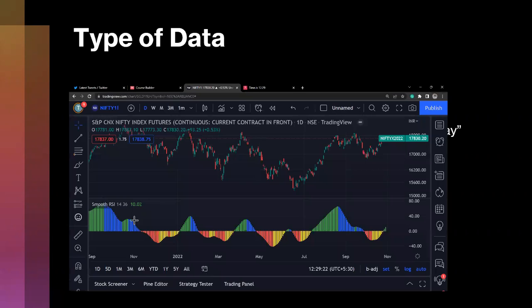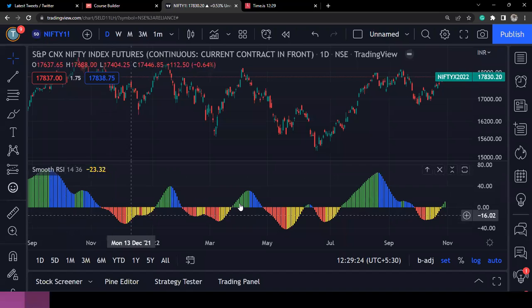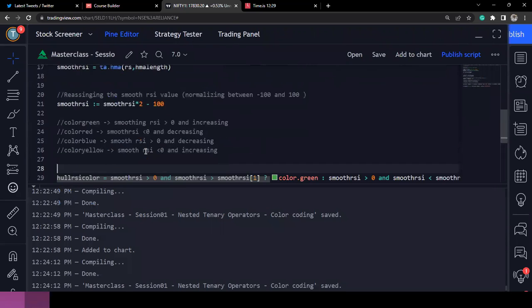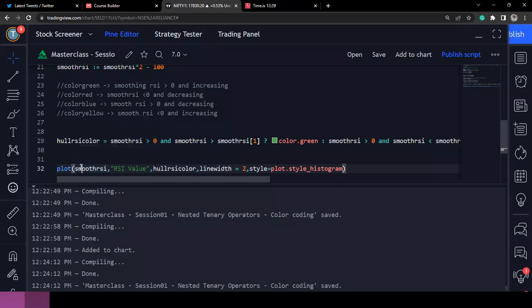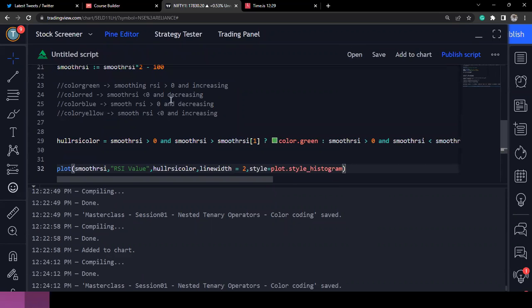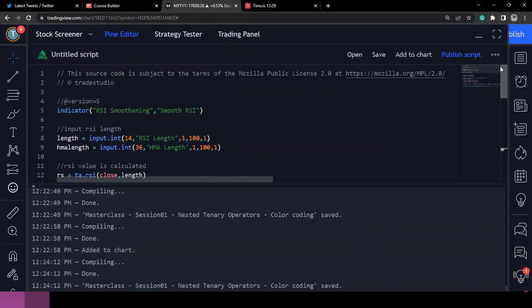Let's say the smooth RSI is here. If I want to apply this smooth RSI on top of the bars, what I have to do here is not plot the smooth RSI. Let's say better, first I'll open a new indicator. I'll paste the code. Here I'm going to give a title: color coding of candle bars based on Hull of RSI.